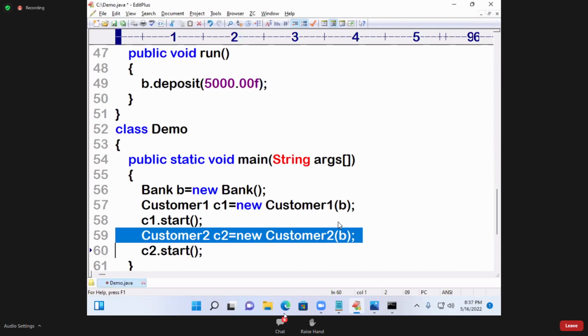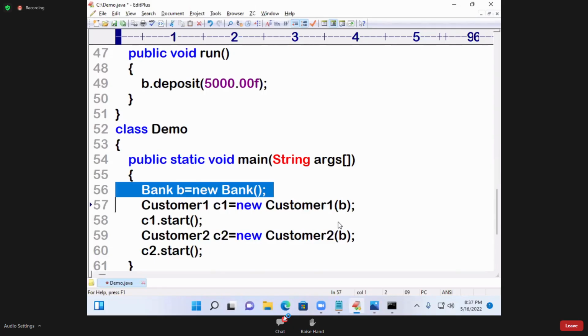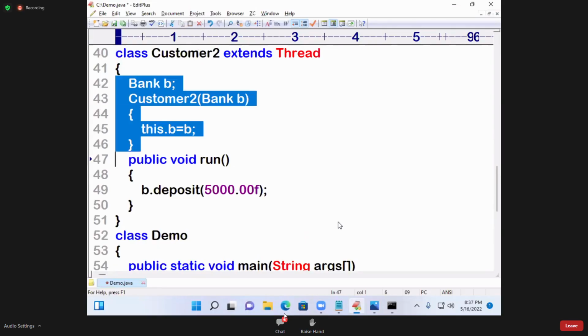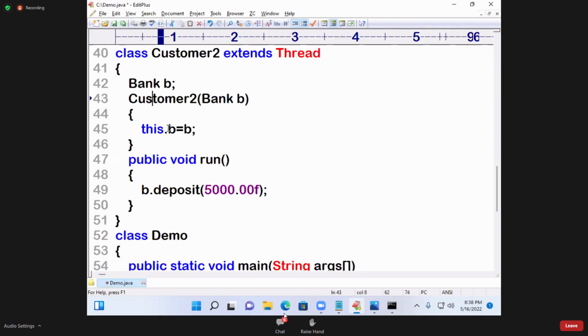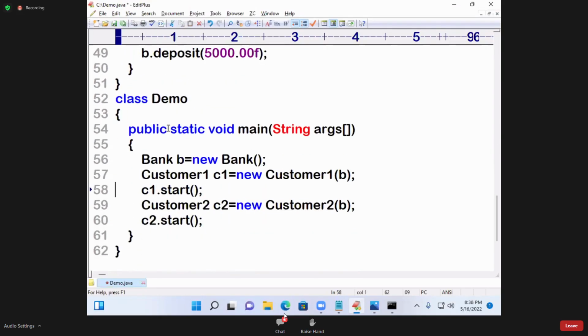One bank, two customers. But if we create two banks, two customers, multi-threading is not required, synchronization is not required. That's why one bank, two customers. The two customers coming at a time, that's what multi-threading. Okay. Here bank class object created. Customer one object created. Then this constructor called. What purpose am I using this constructor for? Just to access the bank reference in the run method. That purpose only. Okay.